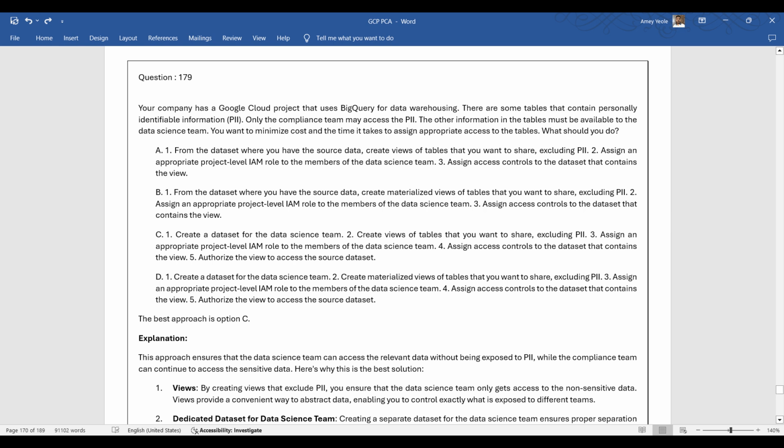D. 1. Create a dataset for the data science team. 2. Create materialized views of tables that you want to share, excluding PII. 3. Assign an appropriate project-level IAM role to the members of the data science team. 4. Assign access controls to the dataset that contains the view. 5. Authorize the view to access the source dataset. The best approach is option C.